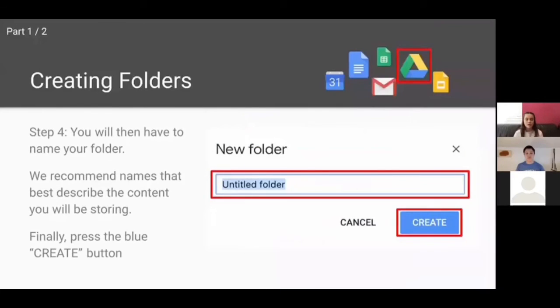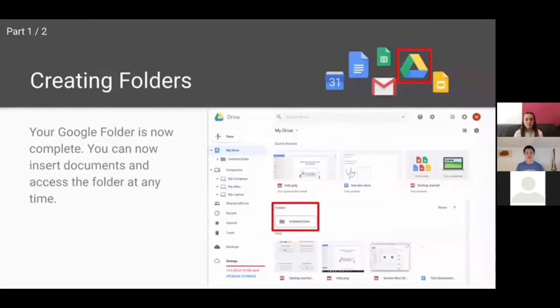Step 4. You will then have to name your folder. We recommend names that best describe the content you will be storing. Finally, press the blue Create button. Your Google folder is now complete. You can now insert documents and access the folder at any time.